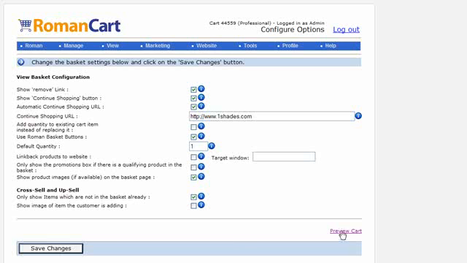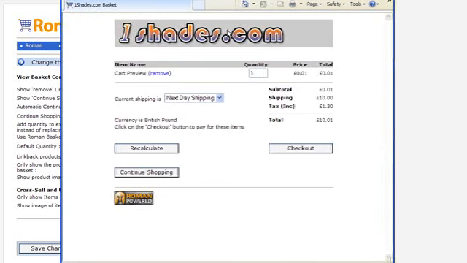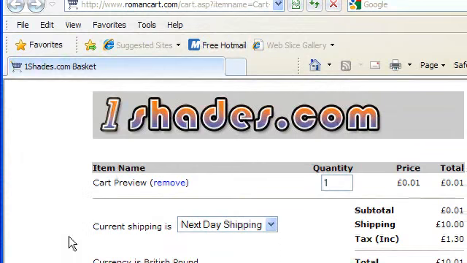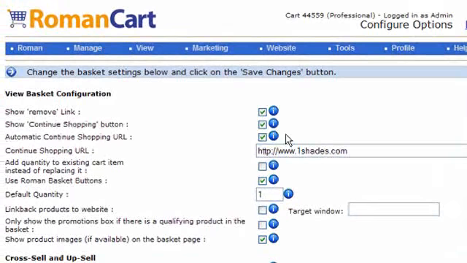I'm just going to click on the preview cart link down the bottom here, just so that we can see what the basket looks like when you add a product. If we look here, I've just added the cart preview, so it appears here as item name cart preview, and by default products have a remove link next to the item name. Now of course you can click on that to remove the item from the basket, but you also don't need to do that, because you could set the quantity to 0 and click on recalculate. So if you want that remove link to appear, then make sure that box is ticked at the top, or if it's not ticked, then that remove link would not be there.